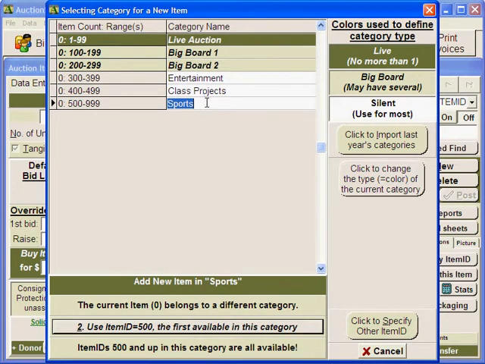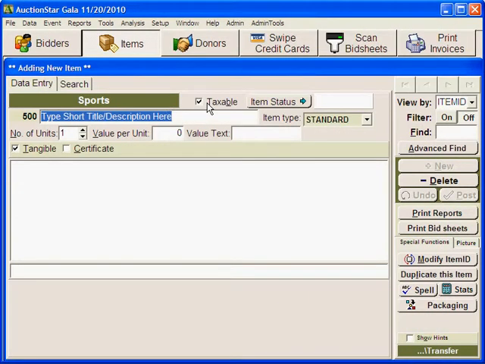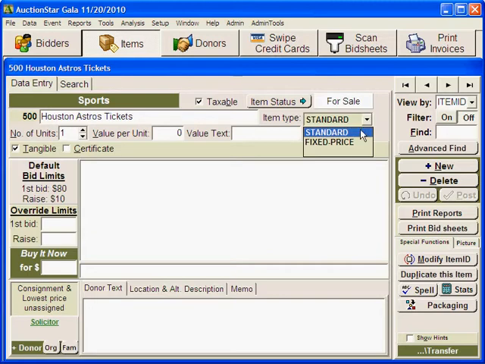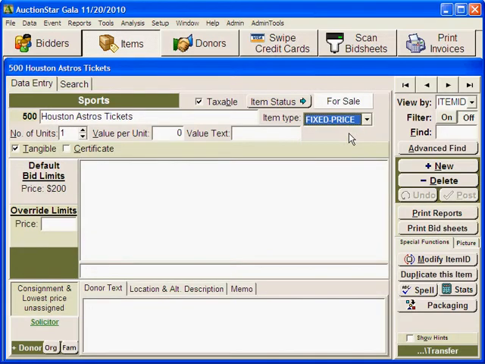Okay. In this case, we're just going to select the sports category. We're going to hit Enter, and it's going to give me the first available item ID in that category, which is 500. Next, we're going to type in the title of the item. Next, we can select the item type, which could be either a standard item or a fixed price item. Fixed price items are usually sign-up items like parties or raffle tickets or any type of fixed price item that you may have, like a centerpiece or something like that. In this case, we're going to leave it as a standard item.